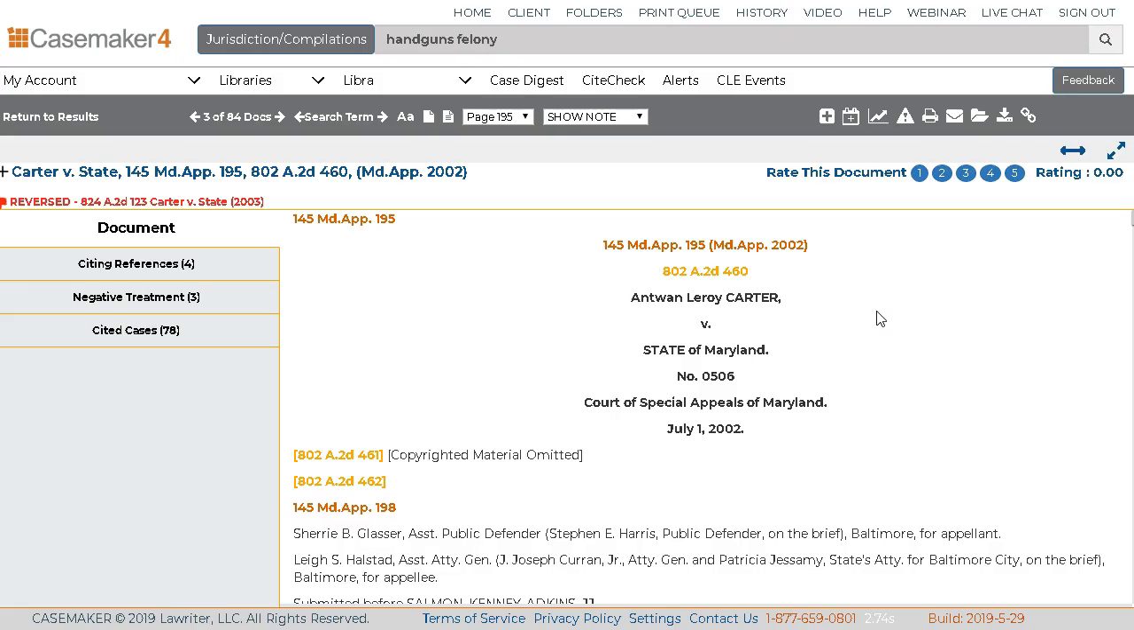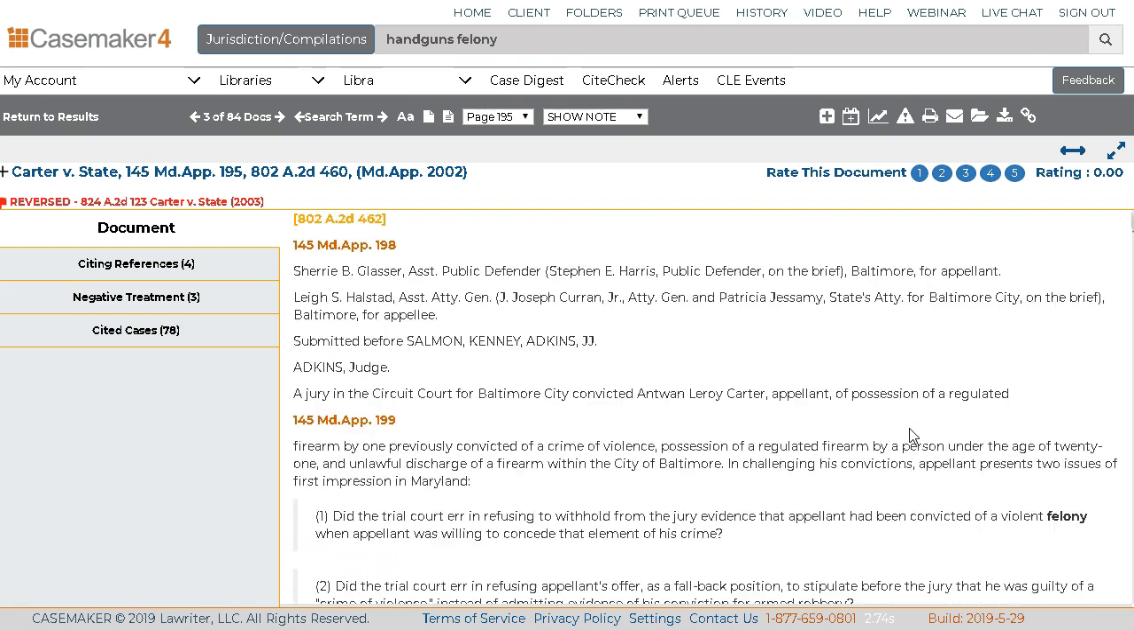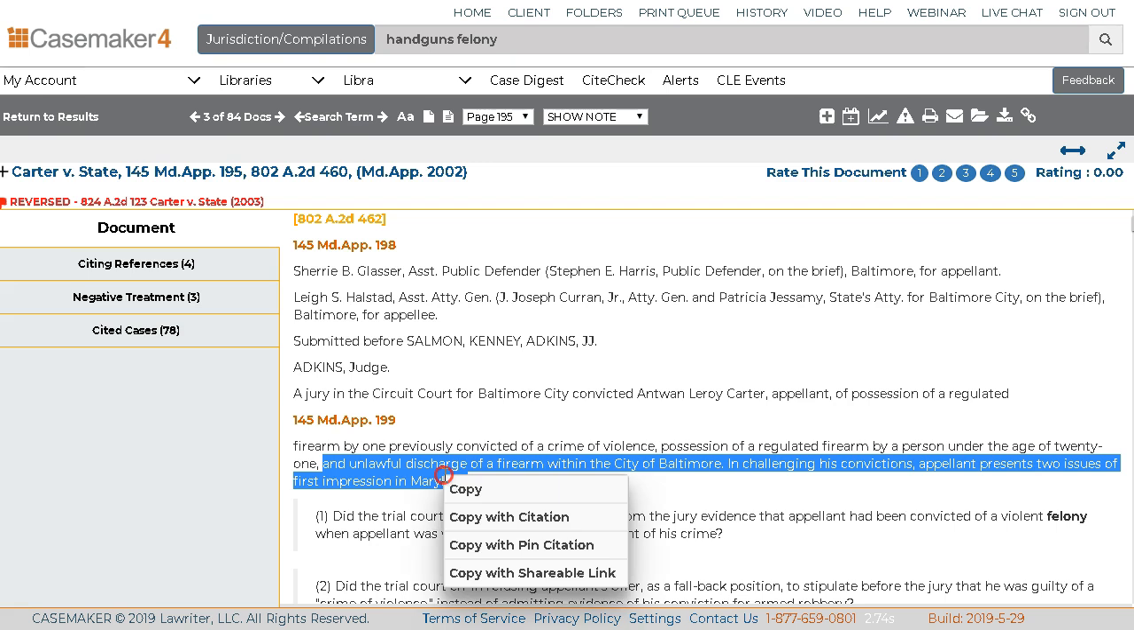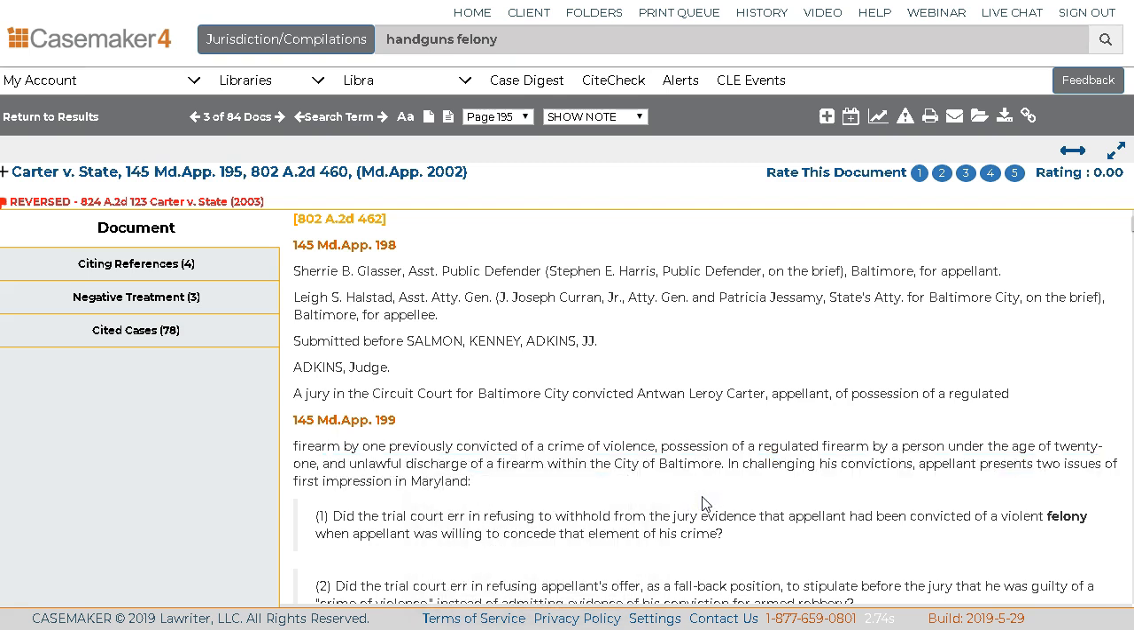Speaking of copy, Casemaker does allow you to highlight and copy text portions from various documents. So if you were to select and highlight a portion of text in this document and then right-click that highlighted portion, you have the opportunity to copy the text with citation, copy the text with a pinned citation, as well as copy the text with a shareable link, just like we went over. This then allows you to paste the text you highlighted with the reference method of choice.